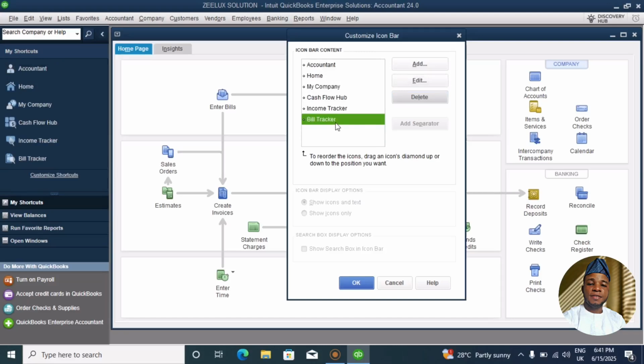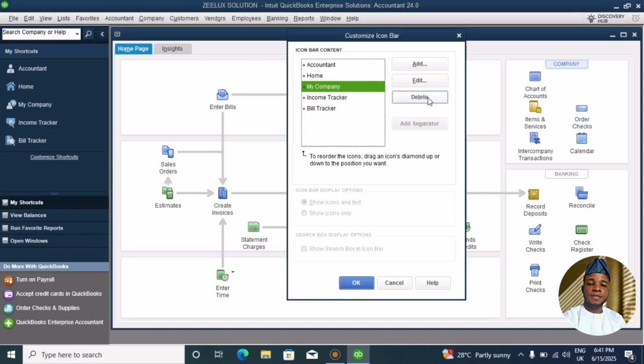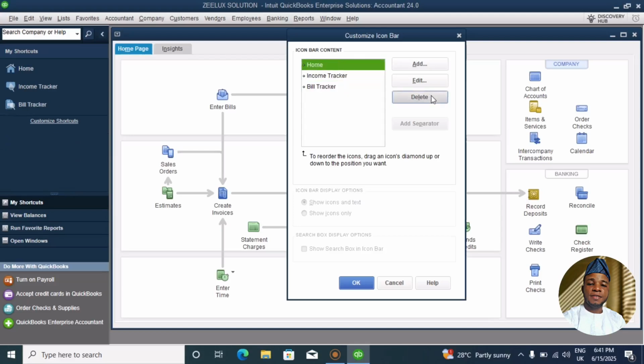All right, I need this bill tracker, then I need this income tracker, but I don't need this cash flow hub. I don't need that. My company, I don't actually need that, so we can only use that to edit our company's information. So then I will delete that as well. So I'll delete that. Then accountant center, I don't actually need that. So now I'll just click OK.